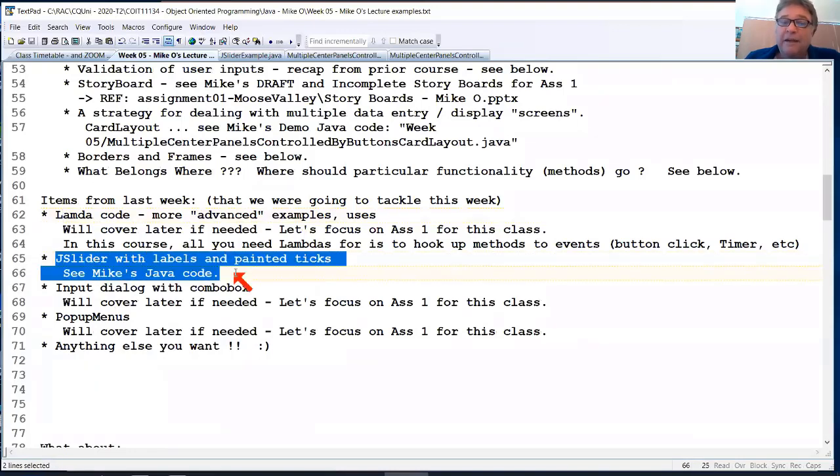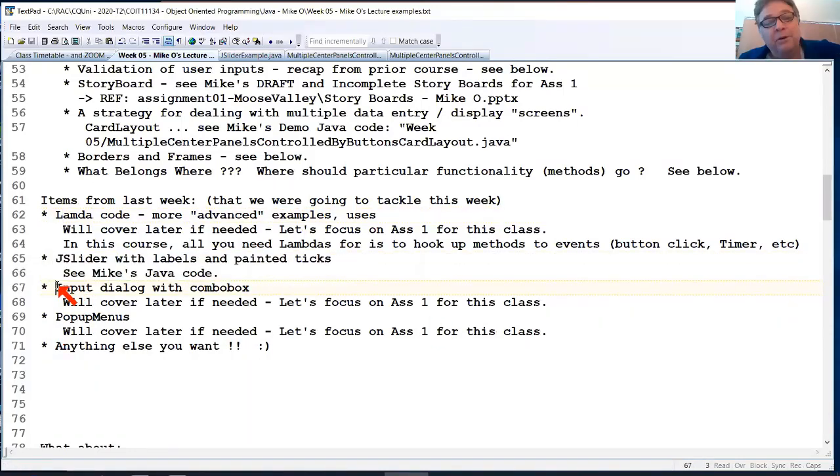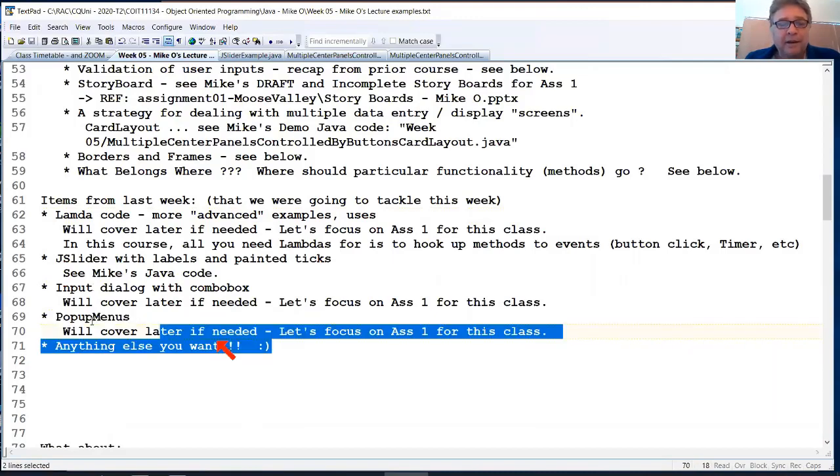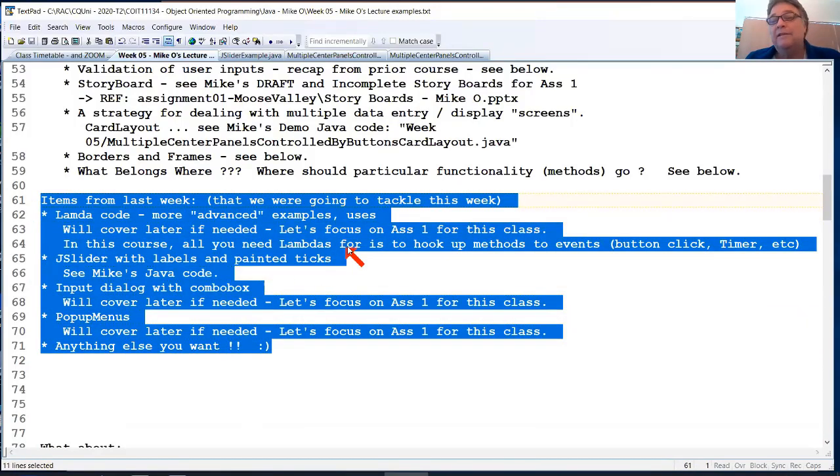I've got a JSlider example coming up. One of the slides last week mentioned an input dialog with a combo box. Let's leave that till later if we need it. Pop-up menus, when you right-click and you get pop-up menus, I said we'd cover that next week, but let's leave it and see if we need it. The other things I said we'd look at this week, I've decided against. Let's focus on the Summit 1. I've realised how far people need to go with the Summit 1, so this class really is devoted to that.